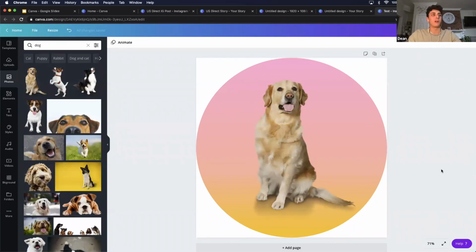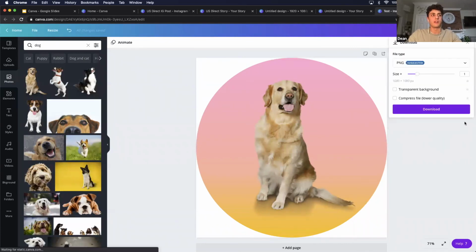So now what I do is, say you're happy with this, you like the way this looks, I download it. And what you're going to do, this is a Canva Pro feature, you're going to click transparent background. And what that's going to do is, anything that I didn't do, so the white that you could see here, the only 2 things that I did was the gradient circle and the golden retriever. So anything that I didn't do is going to be transparent.